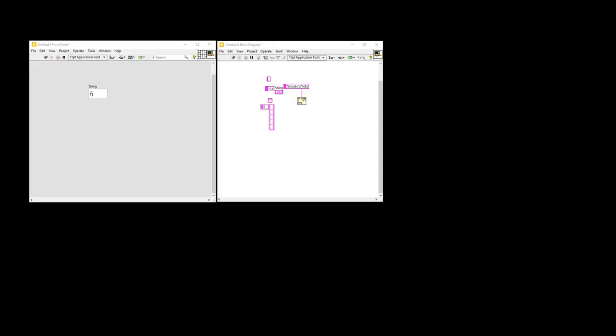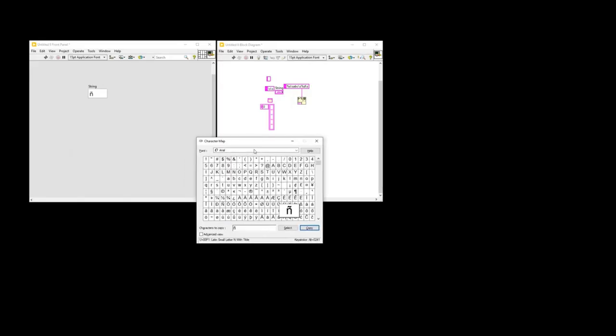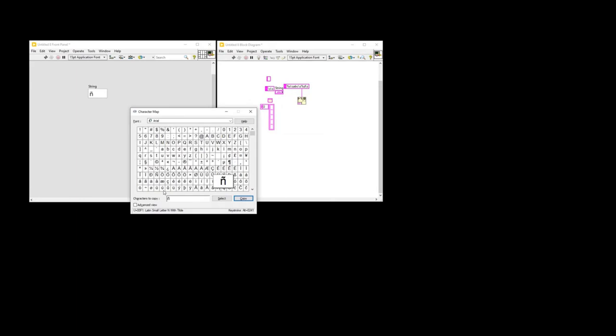So if I bring back up my front panel and I bring back up my character map, let's look at a character like this Y with 2 dots on top of it. If we look in the character map, we can see that its byte code is FF. That is the last possible character that can be created with a single byte. And I'm going to put that in my selection.